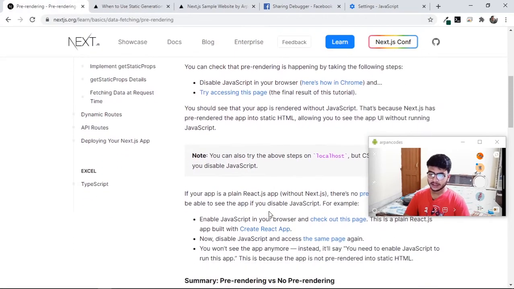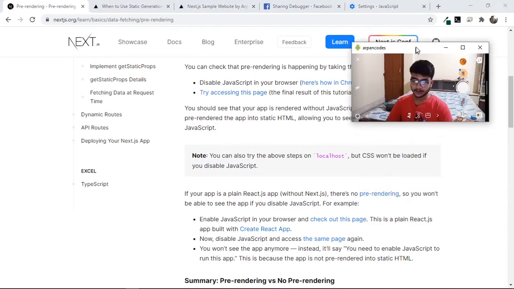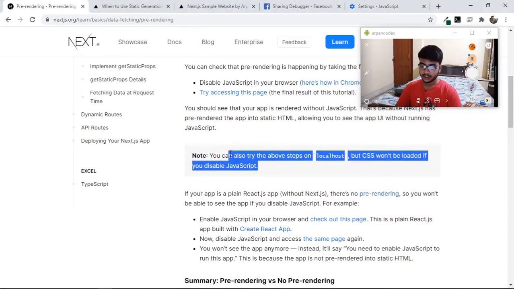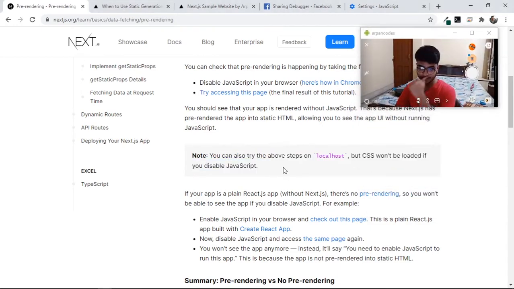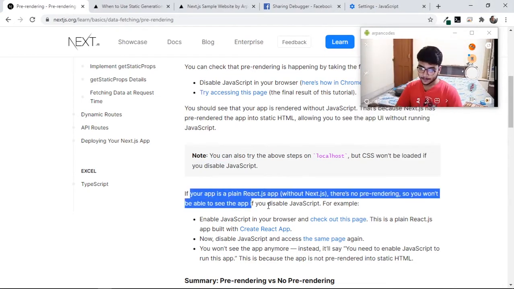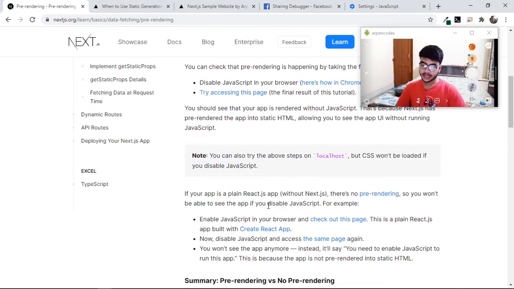You should see your app is rendered without JavaScript. That's because Next.js has pre-rendered the app into static HTML, allowing you to see it. That's really cool. You can try the above step on localhost, but CSS won't be loaded if you disable JavaScript. If your app is a plain React app without Next.js, there is no pre-rendering, so you won't be able to.